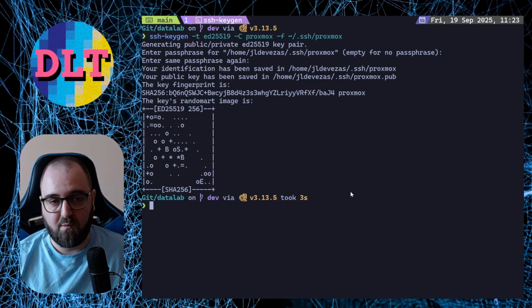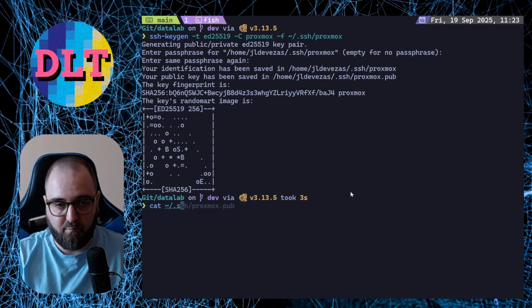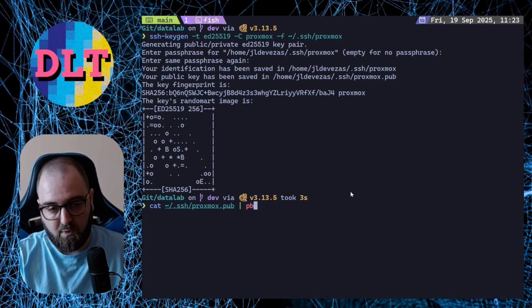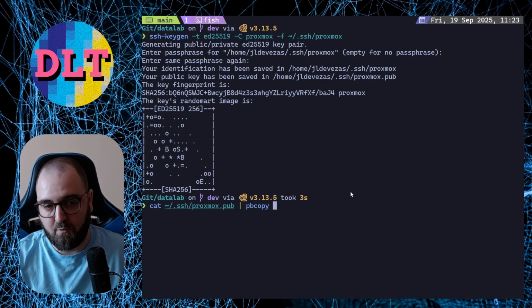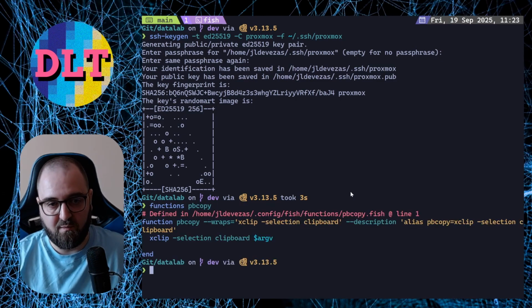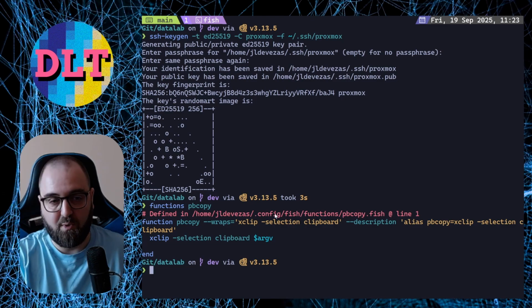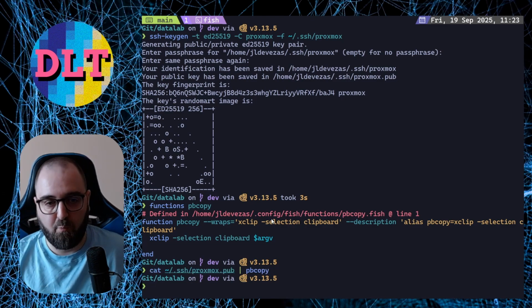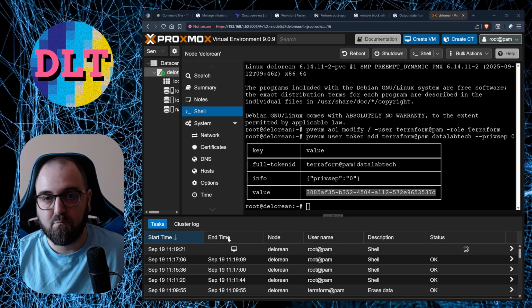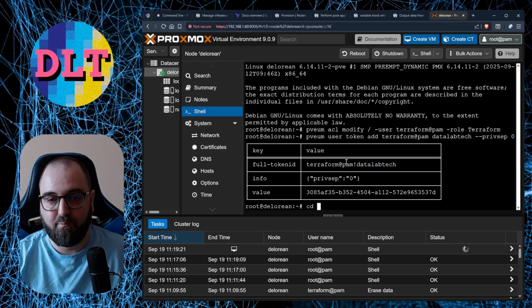Now let's copy the public key. I've got this pbcopy over here, although this is not Mac. I created this alias to xclip selection clipboard. You can do it as well. I'm going to copy this, and now we are going to switch into Proxmox, and we are going to add this to the Terraform user.